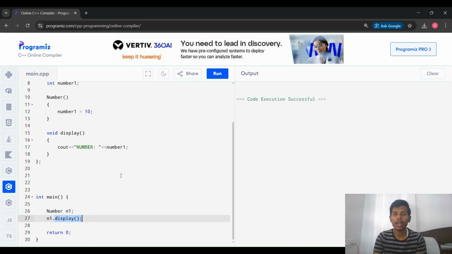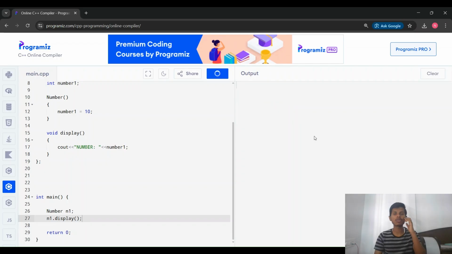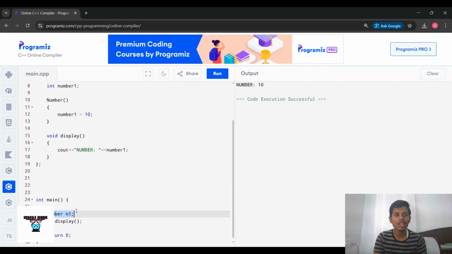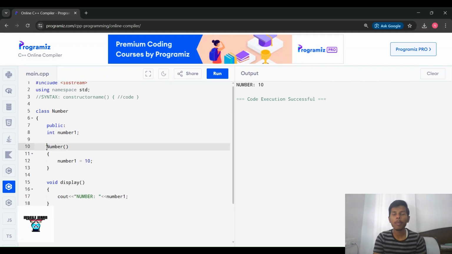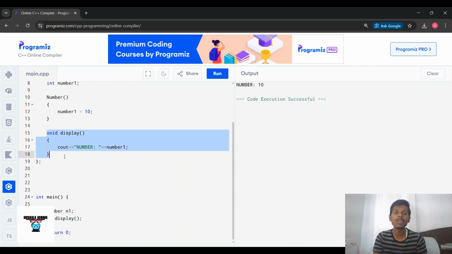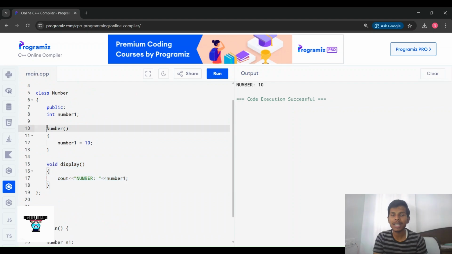So right now I am going to execute it. It is executed successfully, and the value 10 is displayed. See, when I create the object, first the constructor will get executed. As we all know, a constructor is automatically executed when an object is created. So the value 10 will be stored inside the number1 variable. Afterwards, the second line is n1.display, which will execute the display function and display the number on the screen. As we know, the constructor is automatically executed, so it has stored the value 10 inside the number1 variable.